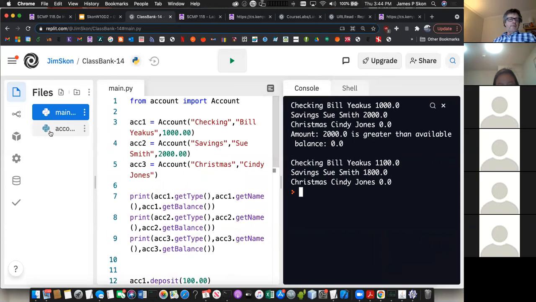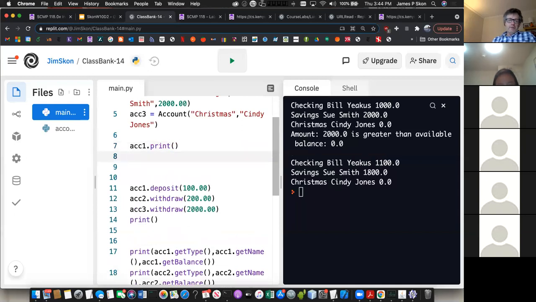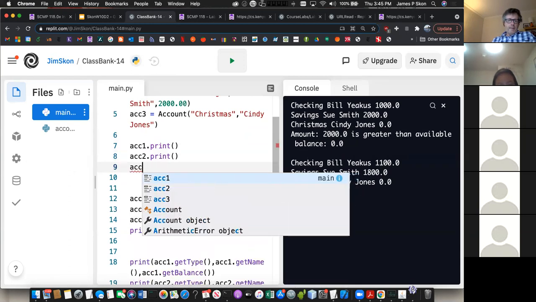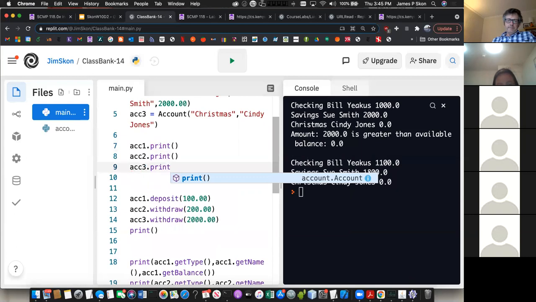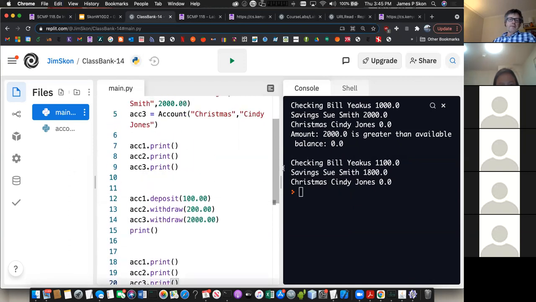Now, notice that over here we had a print. Why don't we use that instead? Well, it turns out we can. I can take all this code out and I can just do an account1.print since I wrote that. Oftentimes we want to do that. That's a nice little shortcut. Account2.print and account3.print, right? And I can actually take that same thing and put it down here. That makes it a lot simpler. Look at how nice that is.